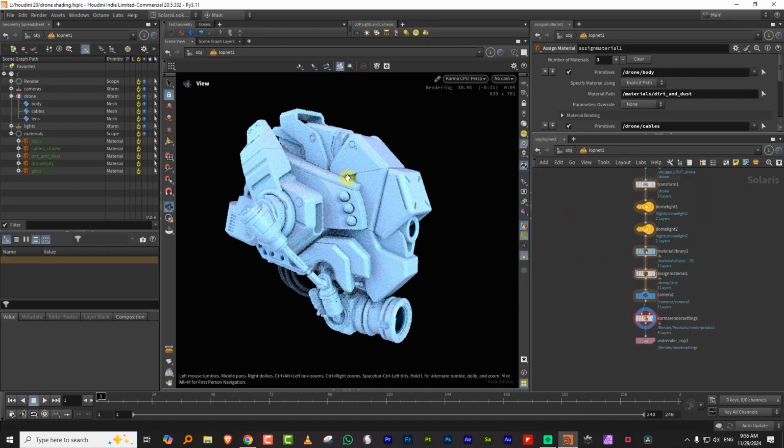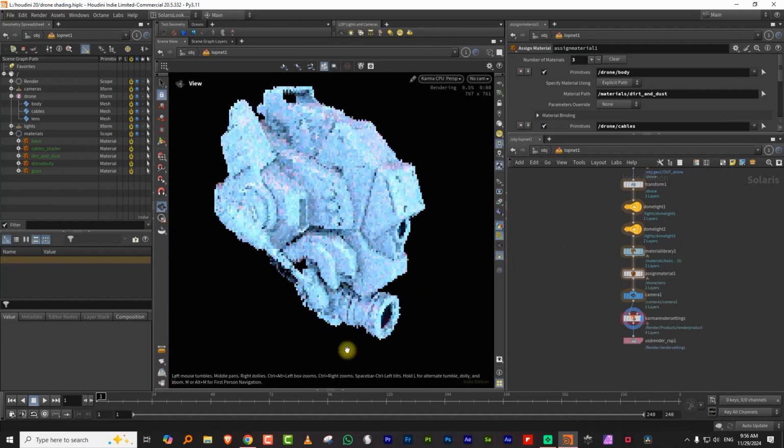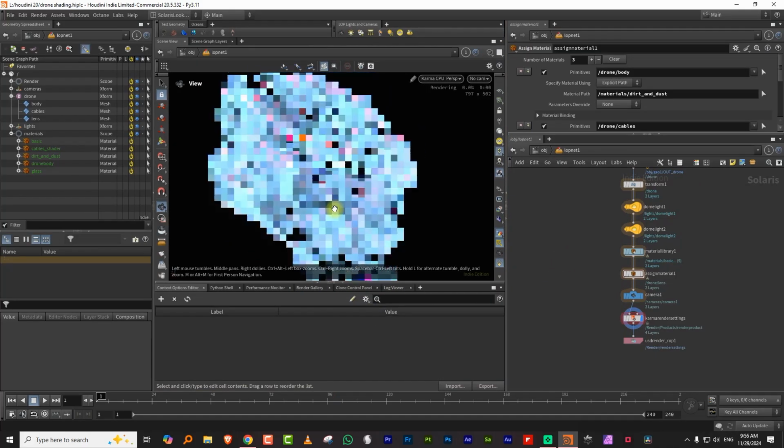Let's do the edge wear and the dirt first, and then we'll do the dust on top, because the dust is sort of a math based thing. It's the only math based thing that I know, so I kind of like to show off that I know a little bit of maths.